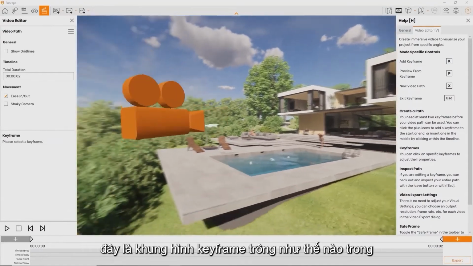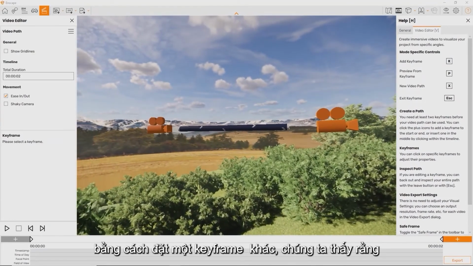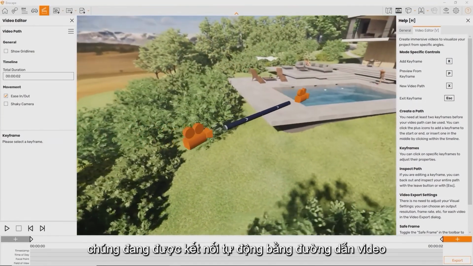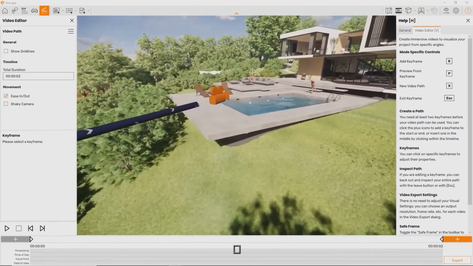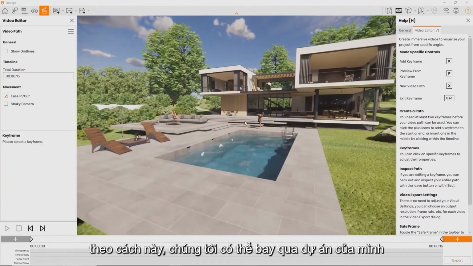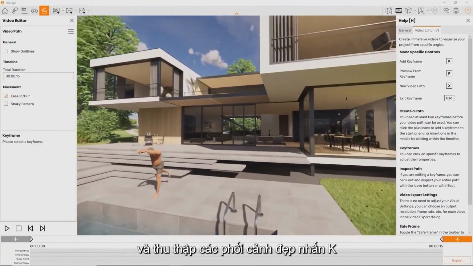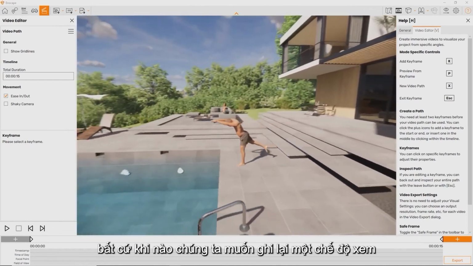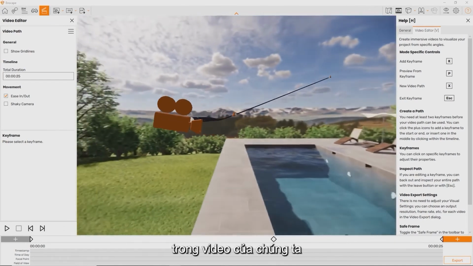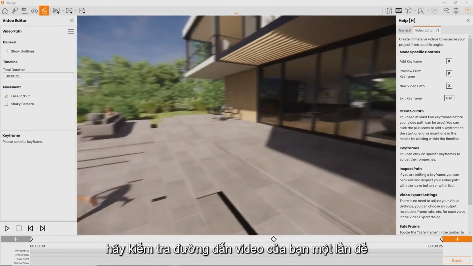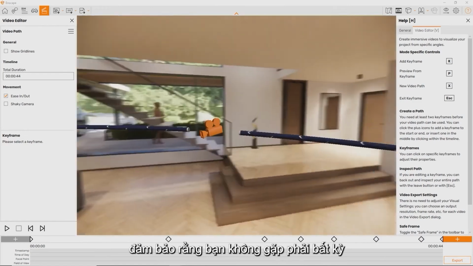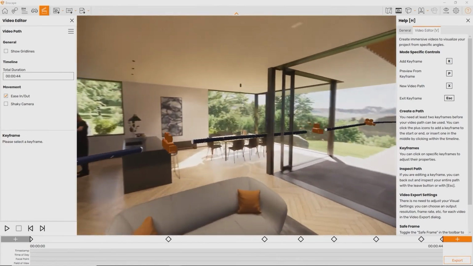This is what the keyframe looks like in Enscape. By placing another keyframe, we see that they are being connected by a video path automatically. This way we can fly through our project and gather nice perspectives, pressing K whenever we want to capture a view in our video. Check your video path once in a while to make sure you're not hitting any obstacles.